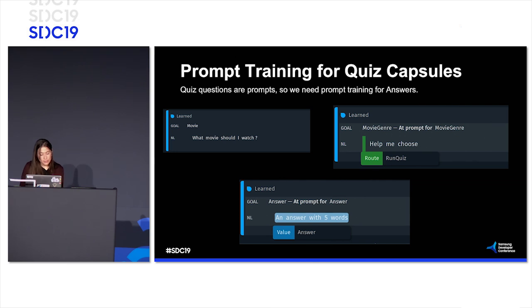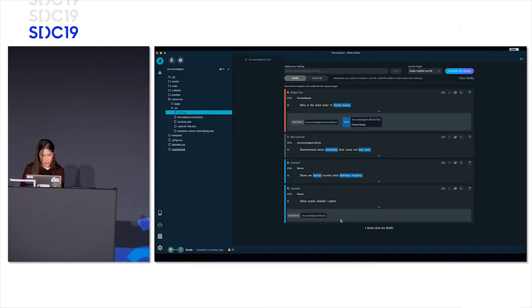So once the quiz starts and we have the first question, I think if you saw the example, how do you prefer to eat your steak? And then you had the answers, rare, medium rare. So to answer those, again, you need some sort of response with prompt training. So here we have a funny one that says an answer with 5 words, and then the whole thing is tagged with answer. So why is that? I can show you in the planner.